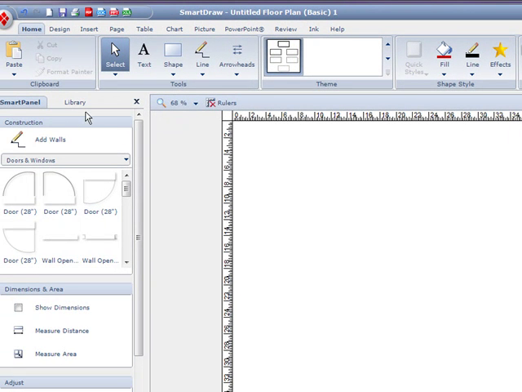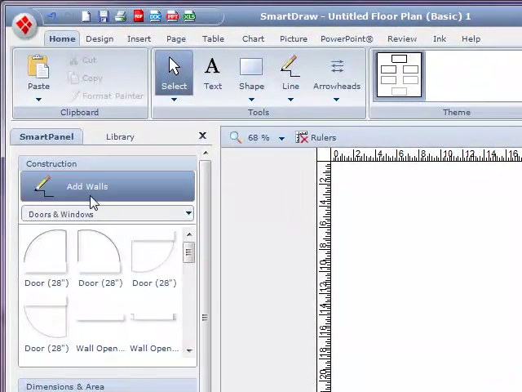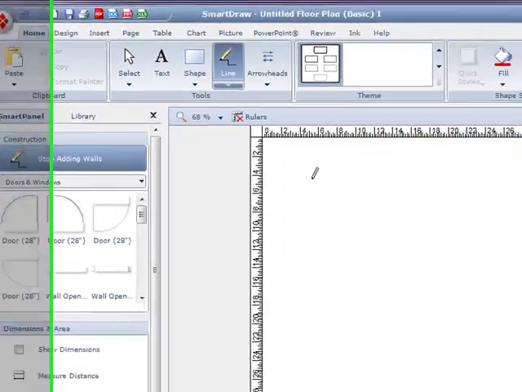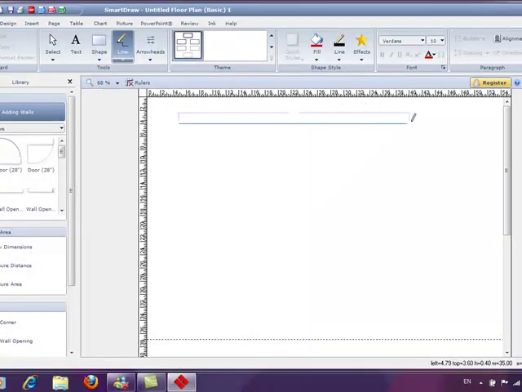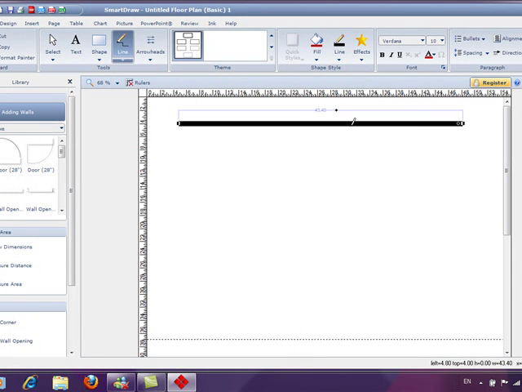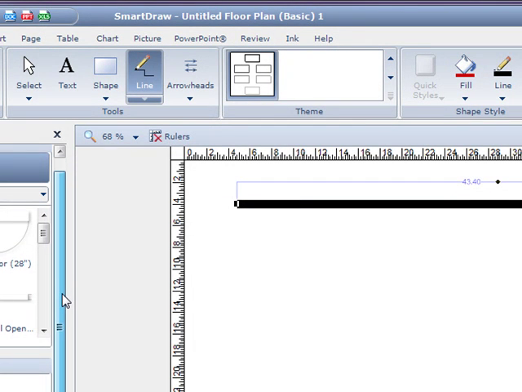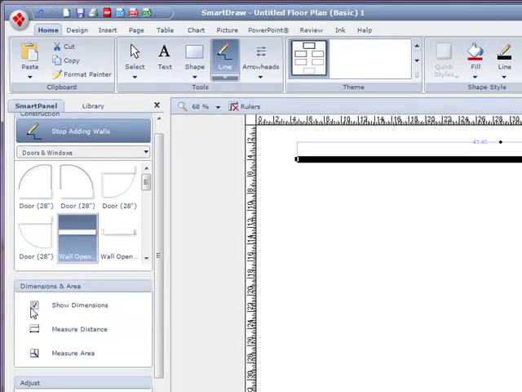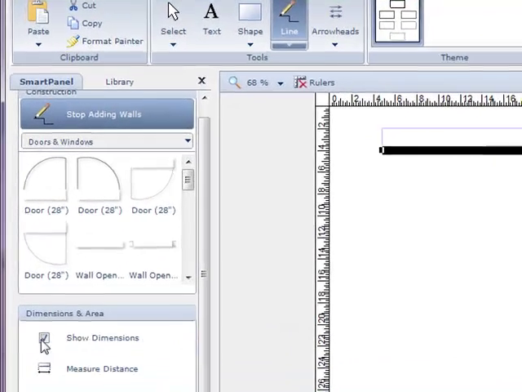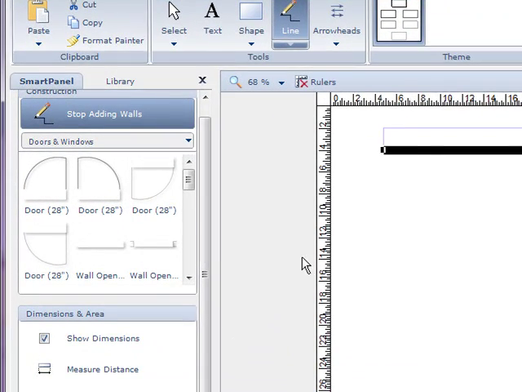So select add walls from the smart panel and start from the top, drag from the left to the right, let go, and you will see that it will have a digit on top, and that's the real life scale. In this case 43.3. We're gonna make that into a set size. If you don't see this, you can turn it off and on from the smart panel, show dimensions box.